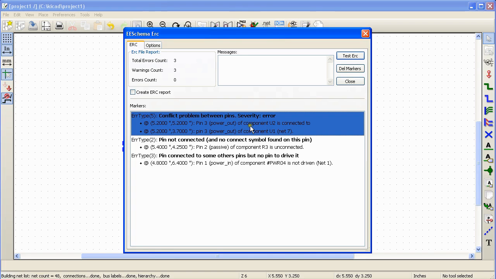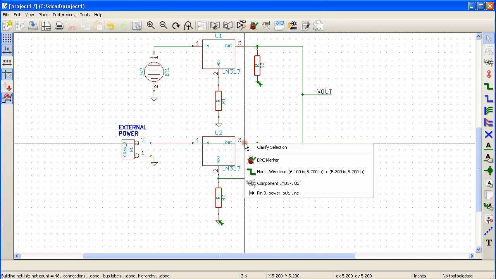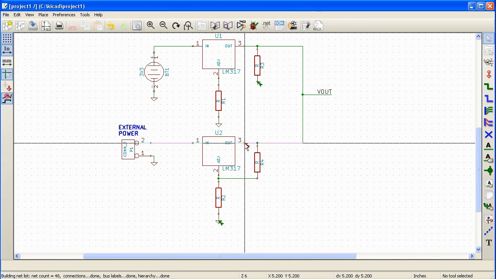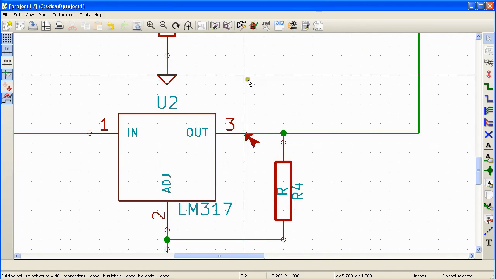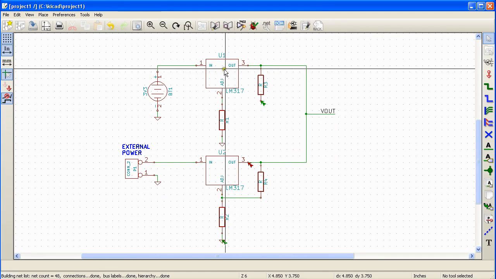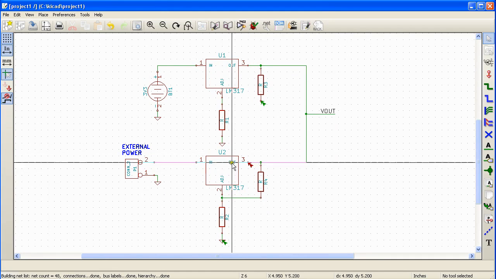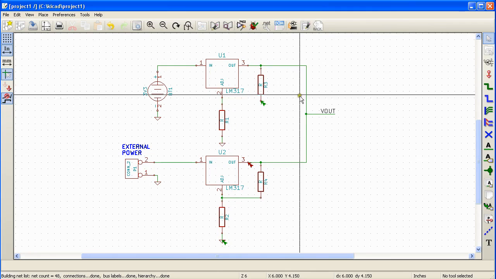How do we find where exactly the error is? This circuit is very simple, but when you have a very large circuit, it may not be easy to look it up manually. So to go to the exact location of the error, double click on the error, and the cursor will be moved to the exact location. Now you can see here there is a marker, and the marker's color is red. That means a severe error. Pin number 3 of this LM317 and pin number 3 of this LM317 are connected together.